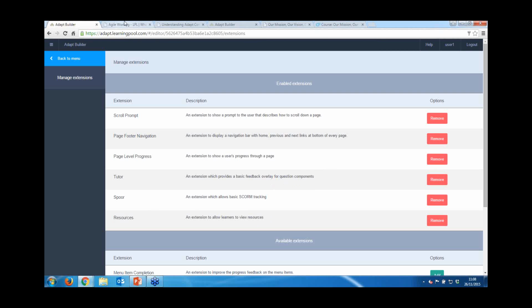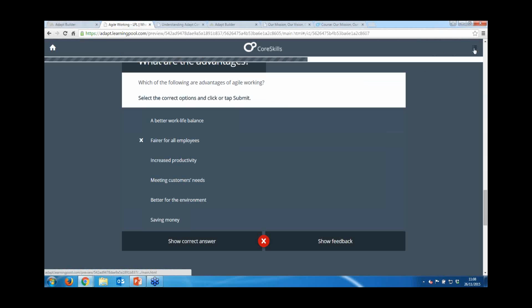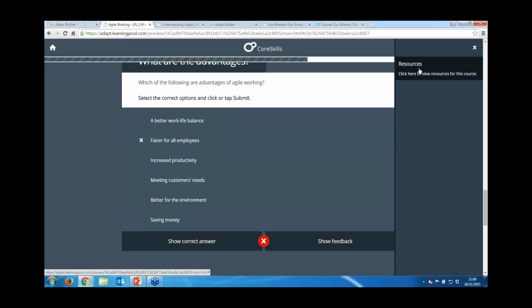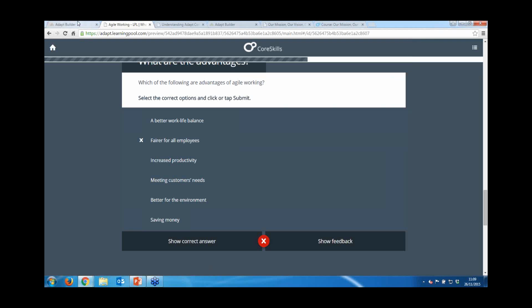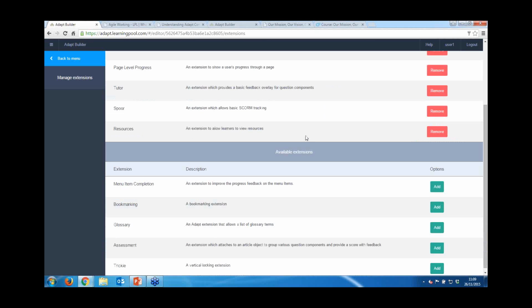And then resources is an additional feature that we've added, so that you'll see this little icon here in the top right-hand corner. Whenever you click on that, you'll see any resources that you've added to the course. So it will be documents or web links or any media. For example, we've added a Word document in here. But the one that we're going to actually demo is the Glossary extension.